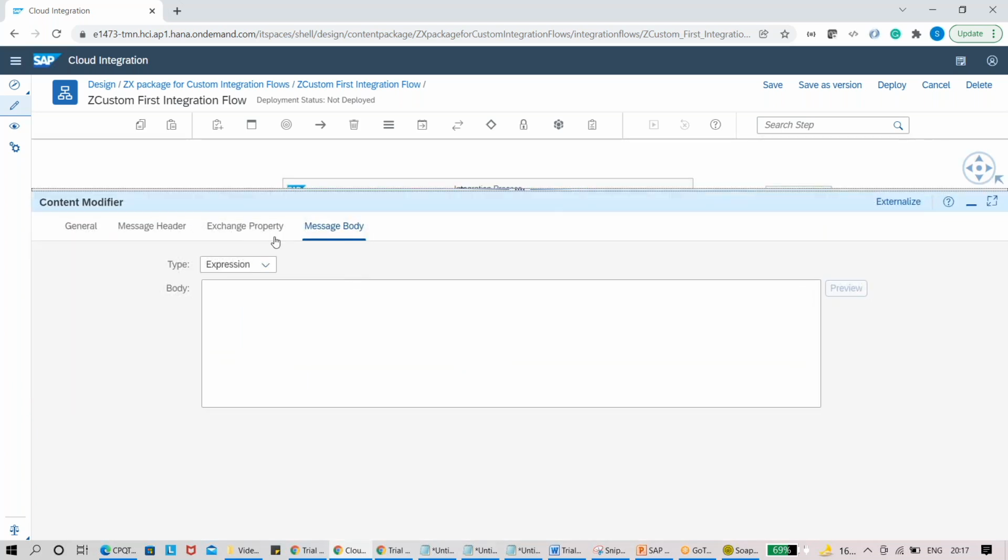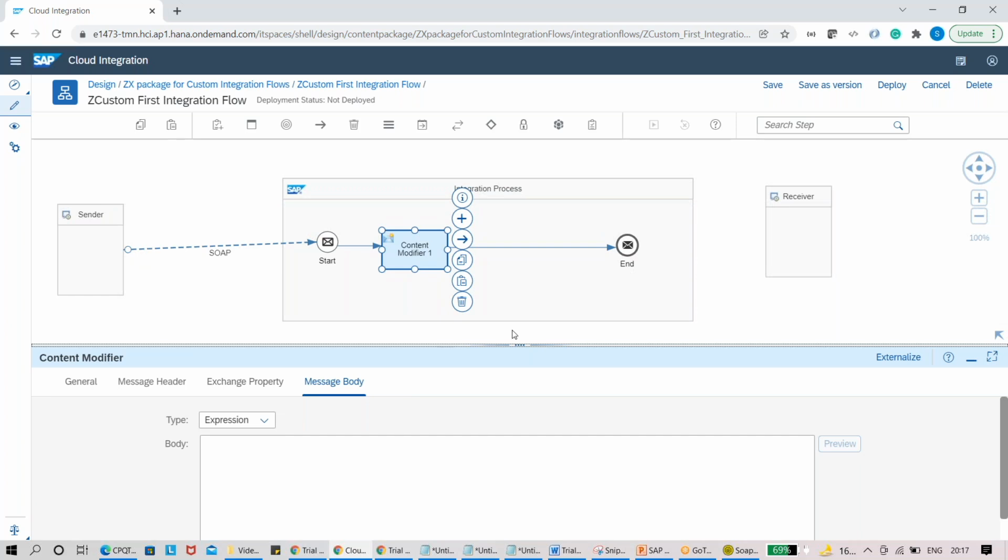In 99.99% of iFlows, a content modifier will be there. It's like one of the favorite children in CPI. This will be used, content modifiers.